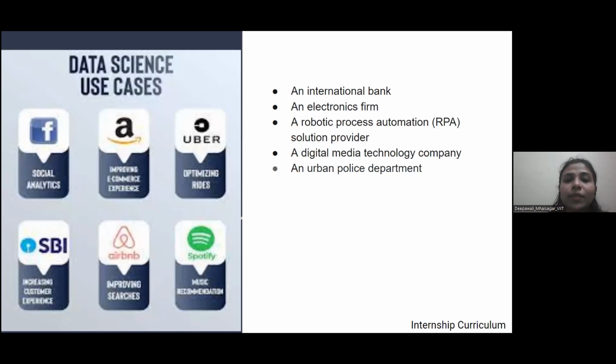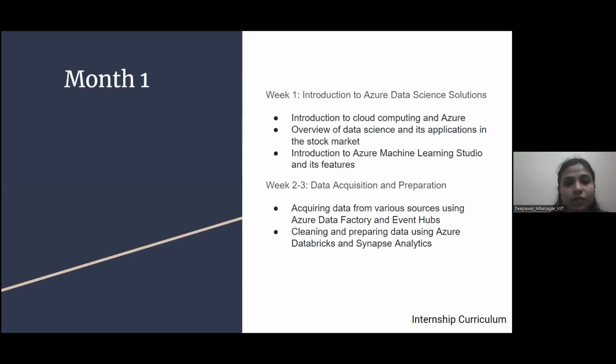Then it can be implemented in electronic firms to develop ultra powerful 3D print sensors to guide tomorrow's driverless vehicles. Then a robotic process automation solution can also use this to develop a cognitive business process mining solution that reduces incident handling times. And then a digital media technology company and an urban police department, where we can use this data science for implementing powerful solutions.